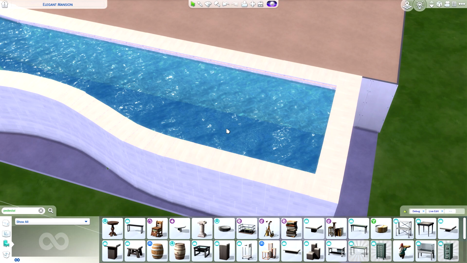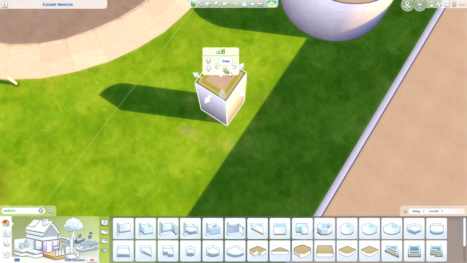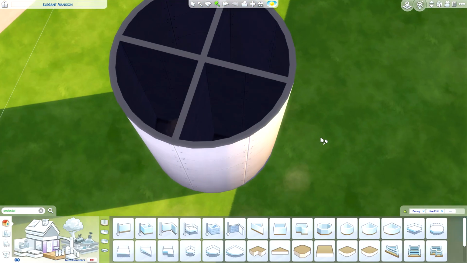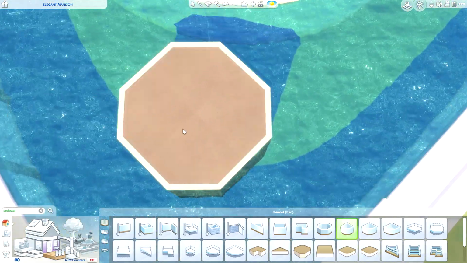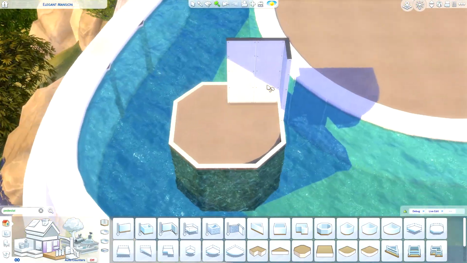And I actually utilized quite a lot of these spa day columns throughout the entire perimeter of the swimming pool, because I wanted to get that really nice curved look and feel to the swimming pool, rather than just relying on the building tools and objects that we have.